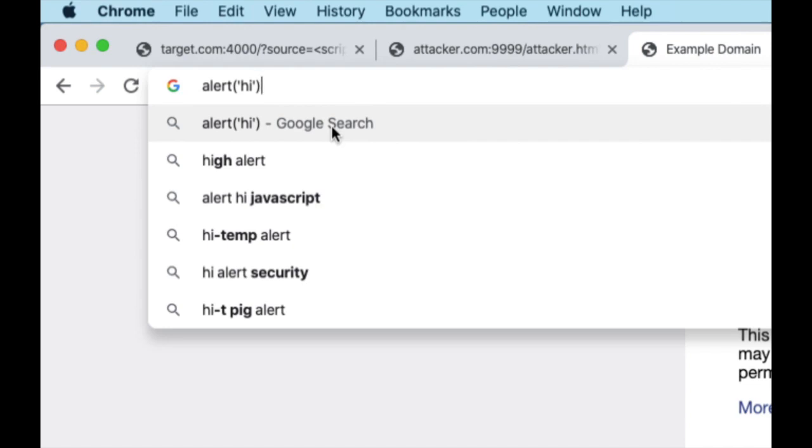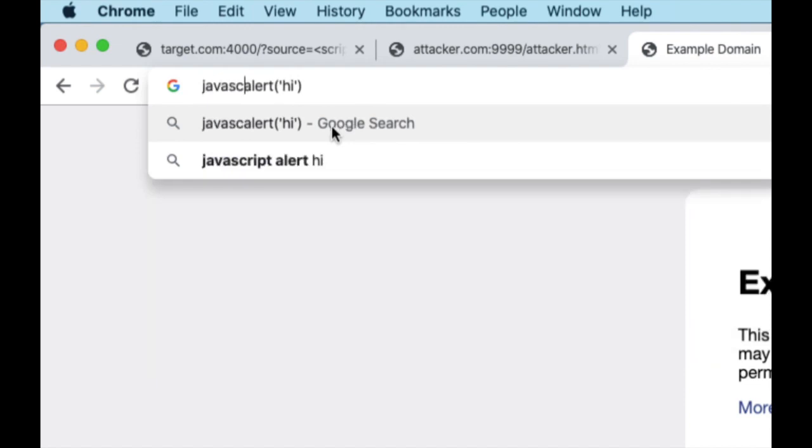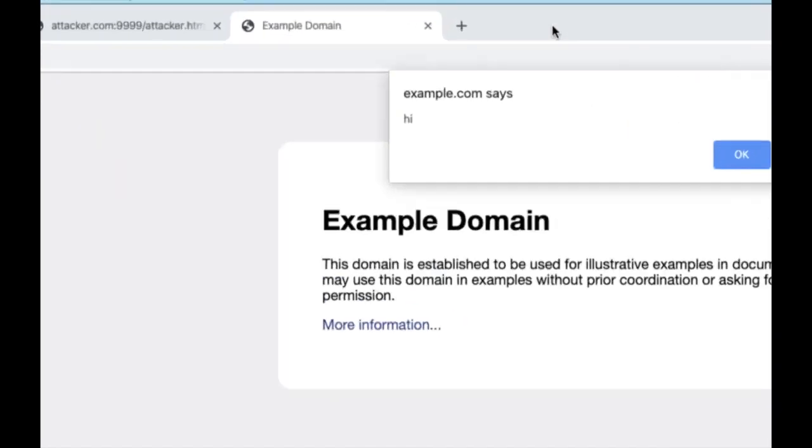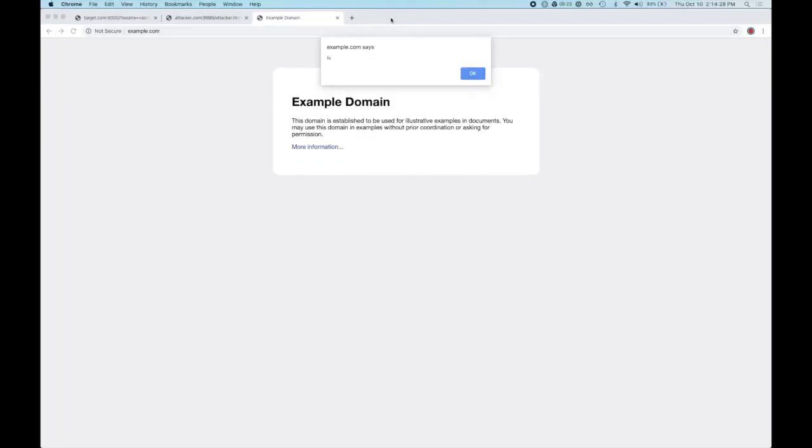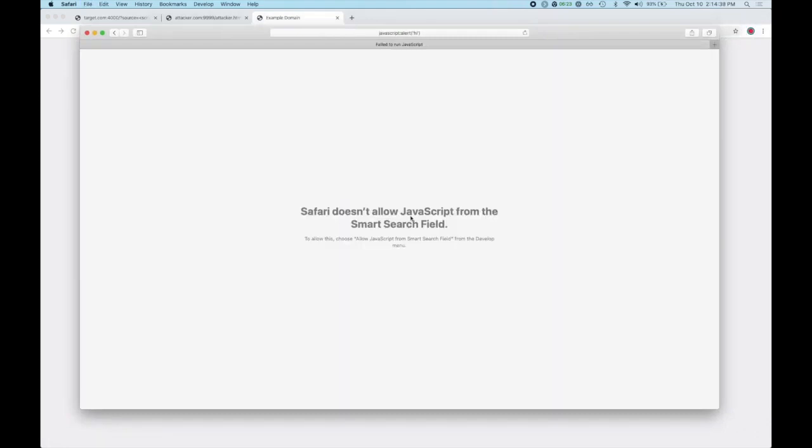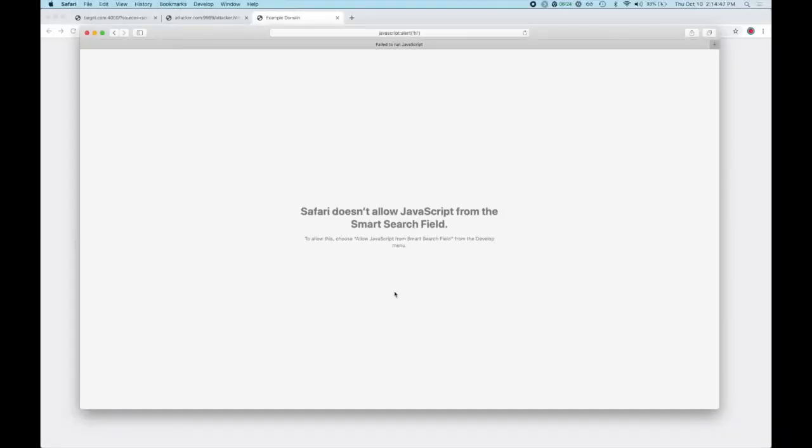So the solution was, if we see them pasting in the URL bar, we'll chop off the javascript: part to save them from themselves. But you can always go and add it back in, and if you add it back in, it works just fine. I think that's enough of a roadblock that it makes the attack less effective. That was the idea anyway. If you try this in other browsers like Safari, you get slightly different behavior. Safari tells you it doesn't allow JavaScript in the search field, but you can turn it on in the settings if you want. Firefox follows Chrome's approach and just strips the javascript: part out.